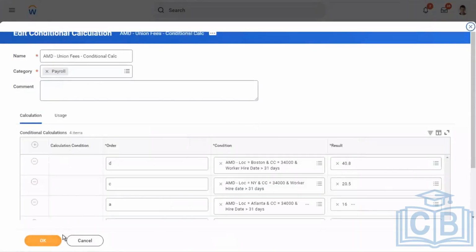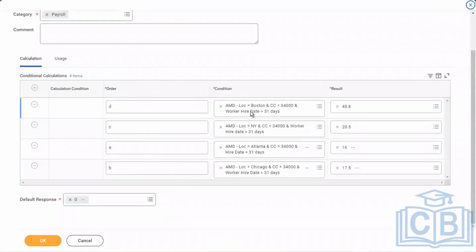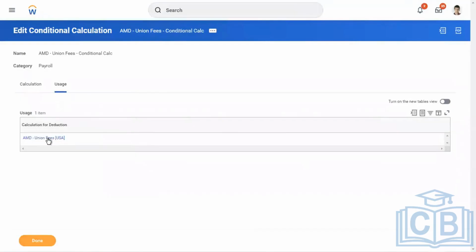Now this is also ready. If any employee is not falling into this criteria, we should return 0. That's the default response, because for a manager field you must specify information. If any employee does not fall under this one, this location, it should be ignored. Go to the usage. Here we have the navigation instead of searching for the task.